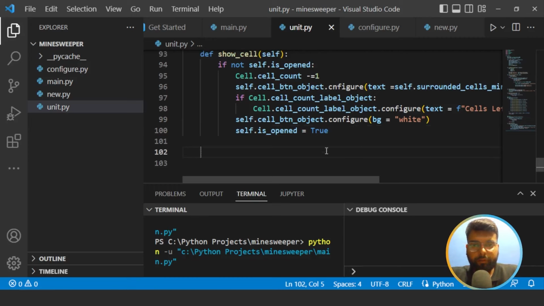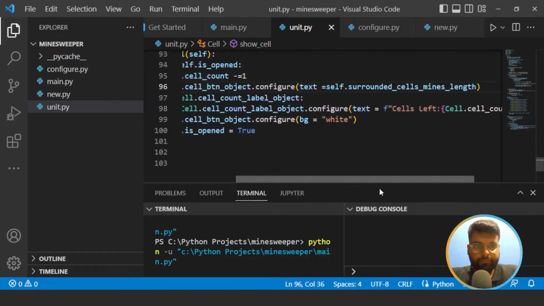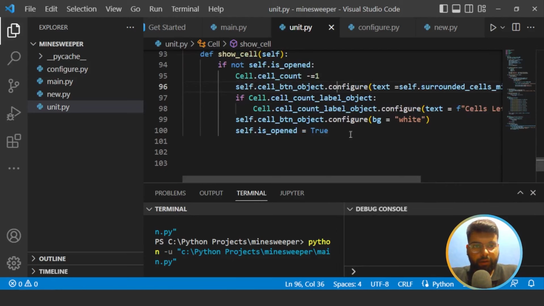Now we have created the function for the show cell. So if we click on the cell and if it's not open, then the count would be minus 1. And now we have configured it. There was a spelling mistake, and we have configured it, and at last we have set it as True.